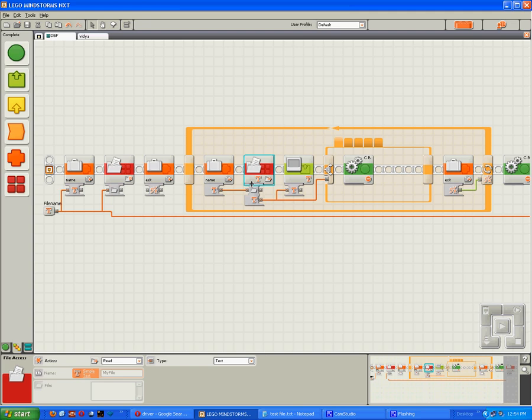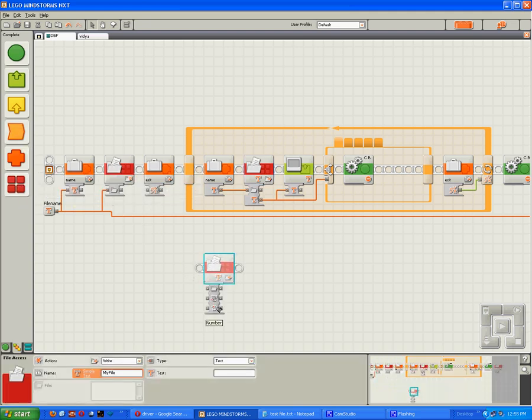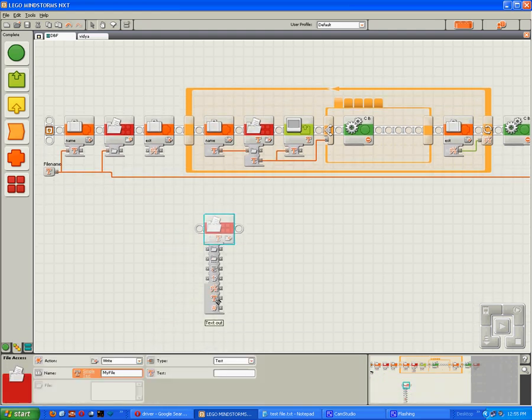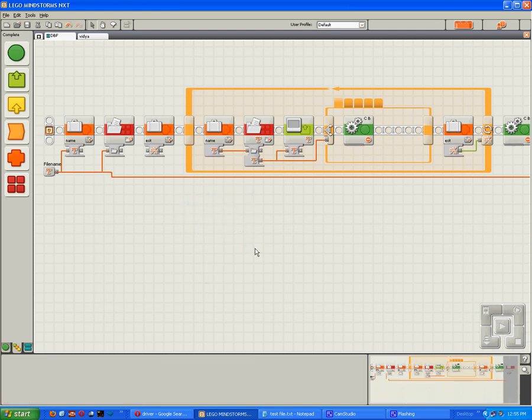Oh, and one other thing about these file blocks. If you drop them down, you'll see number, and you'll think, oh, that's the number that I read. Not so. If you open it up all the way, you'll notice that the text out and number out are actually hidden. They're not open by default. And that is what you're going to want to get to. So, just be aware.